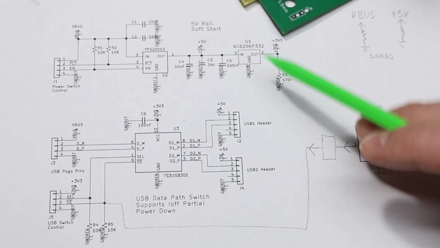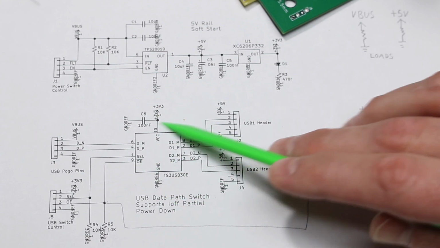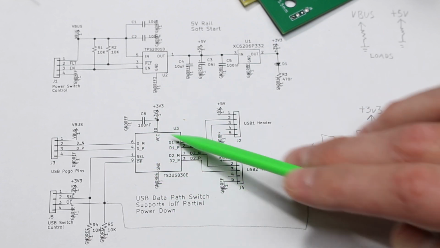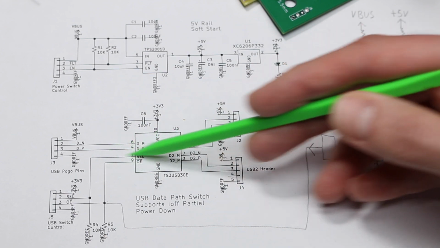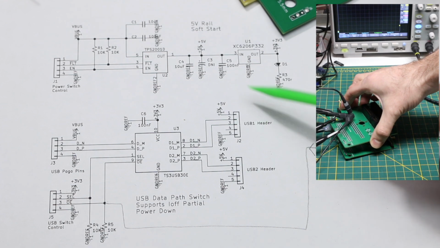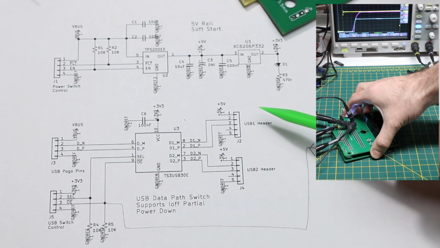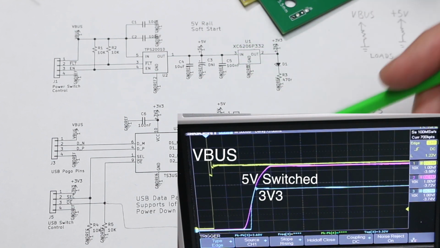So after this rail ramps up, this will provide 5 volt power to the USB module I have plugged in. And there's also a 3.3 volt regulator here, which powers this USB switch. So then this powers up and enables the data path here. So the module plugged in should get 5 volt power and then a path for data, simulating plugging in a cable directly with power connecting first.